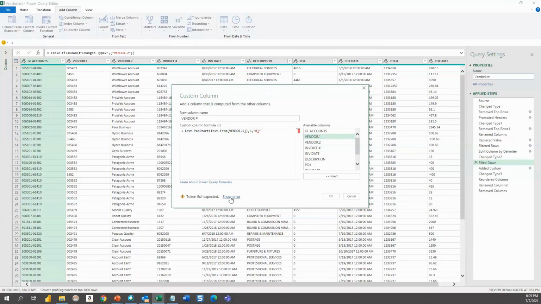It is telling me there's an error, so I hit show error. Oops, that's okay. I can see where the error is. The parenthesis has to be on the outside.